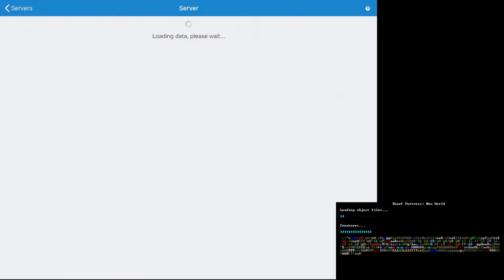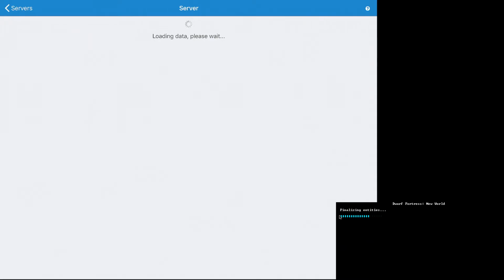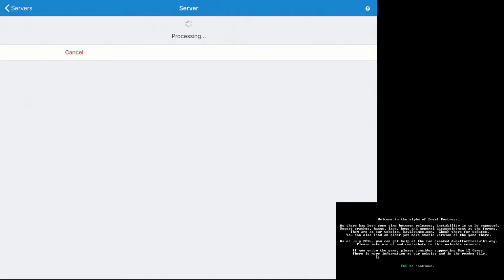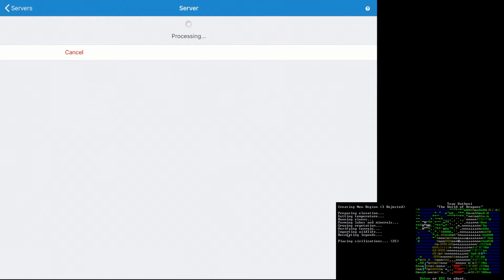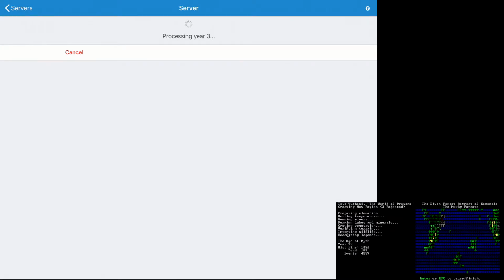So the iPad just shows loading data, please wait, but there's a lot of stuff going on down here. You'll see the world generation going on. Here it's basically just building the entire world as far as the structure goes, and then it's going to start generating the history. This game has an incredible amount of depth as far as the simulation goes.